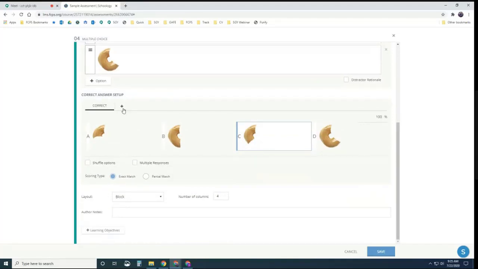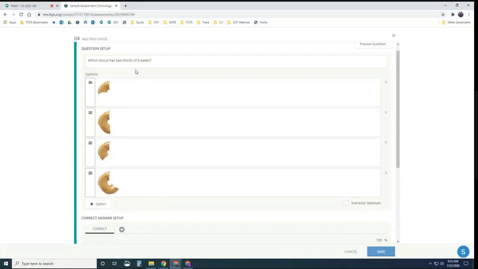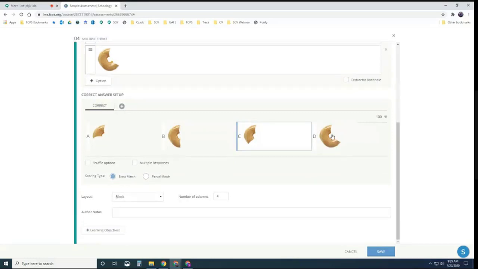I'll point out this one, well, let me just do it now, actually. So let's say you had a question that could have multiple correct responses, or maybe you wanted to give half credit for this one because maybe they misread the question and thought which donut shows 2/3 instead of which is 2/3 eaten. So maybe you want to give them half credit for this one.